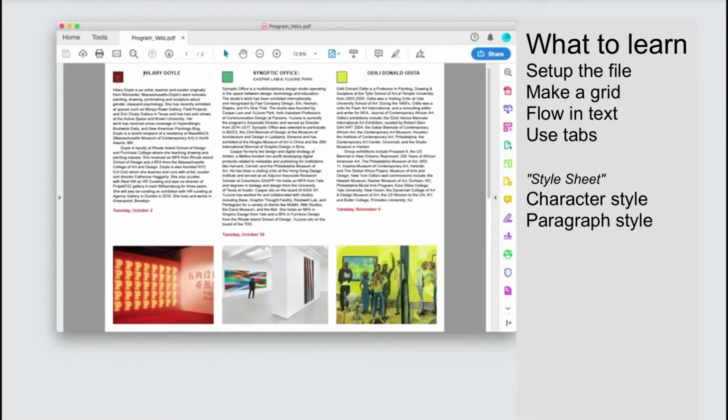The next project is a program. First thing I will show you is how to set up the file, how to make a grid, how to flow text in, how to use a tab, and then what I'm calling style sheet. We're going to cover the character styles and paragraph styles. Companies look for designers that have a strong understanding of how to use the style sheets, which are the character styles and the paragraph styles.